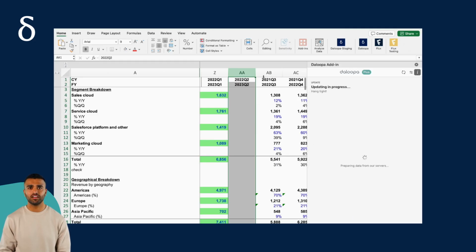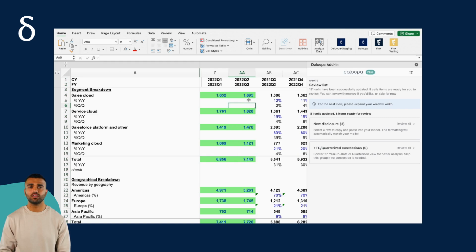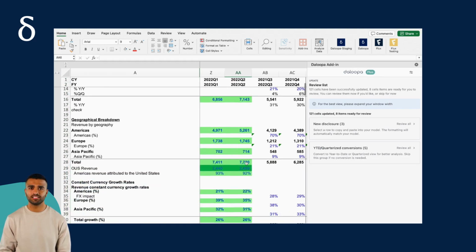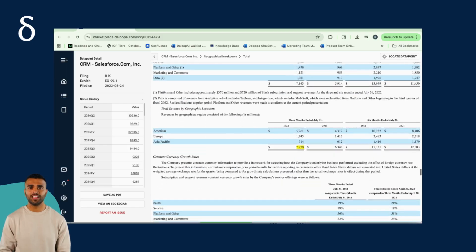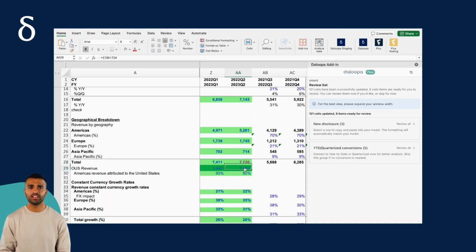You can now see that our empty columns have now been filled with hard-coded, hyperlinked figures from the latest disclosures. When you click on any of these updated cells, you will be taken directly to the source document for maximum auditability. For rolled-up numbers that have been retrofit, you will be taken to the source figures that make up the final rolled-up number.